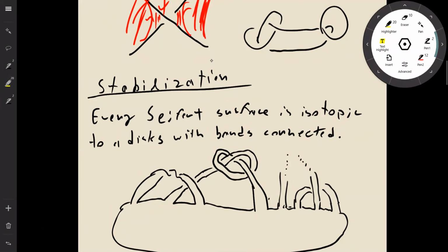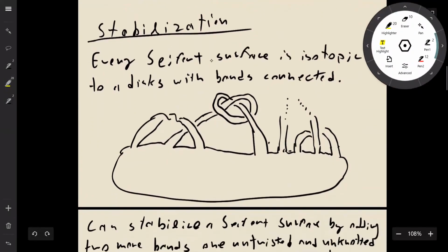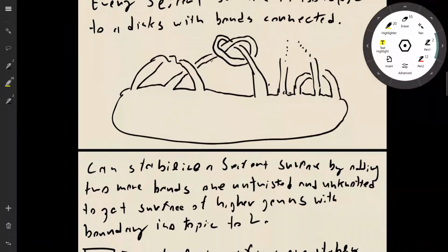And we're going to get another Seifert surface. It's of higher genus, and the boundary of this new Seifert surface is going to be the same knot. To see that it is, you could just remove this part right here. This is the same as just doing this. And then you can just drag this along and undo whatever you did with this other band. All right, so that's how you stabilize.